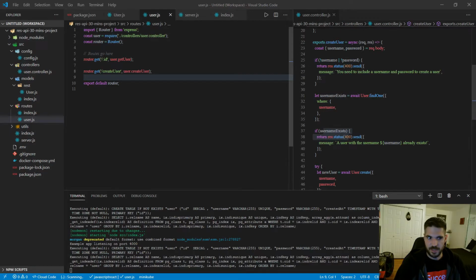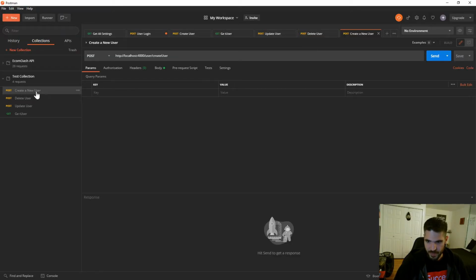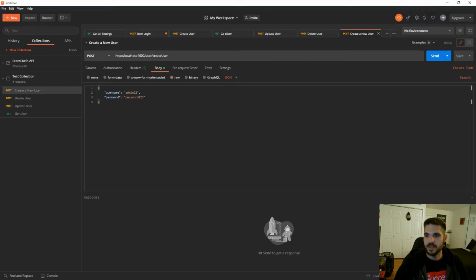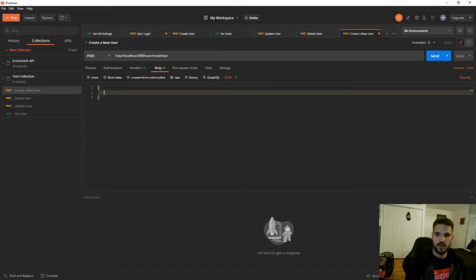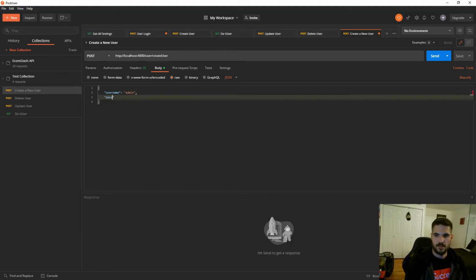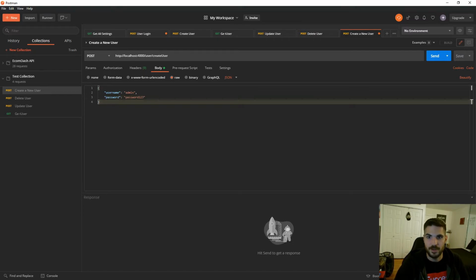And we can go over to Postman now. And if we have create a new user here, in Postman, you're going to go to the body section. Get rid of this stuff here. Do raw data, and make sure this is usually text, make sure it's JSON. And we're going to create an object. We're going to do username. Let's name this guy admin. Password is going to be password 123. Super secure. Anyways, send that off.